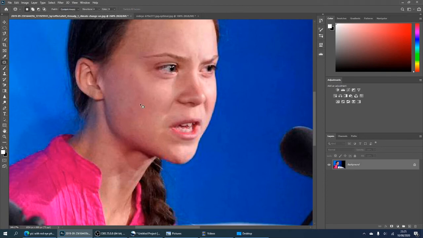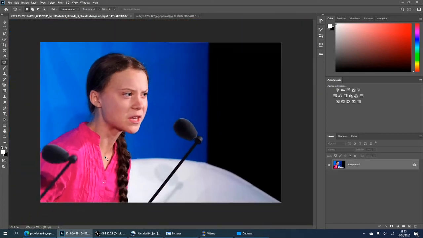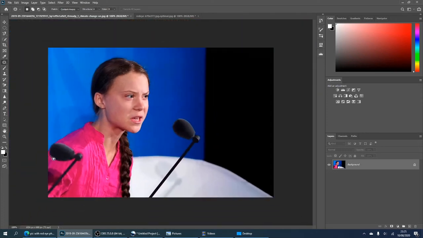Then we have patch tools. So if we want to, let's say, remove this mic, we can just make a little rough selection, and then we just move it. Maybe that mic wasn't such a good idea. Control Z to undo that. Maybe we want to remove this one.